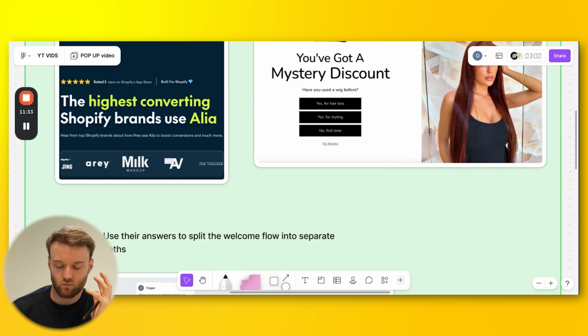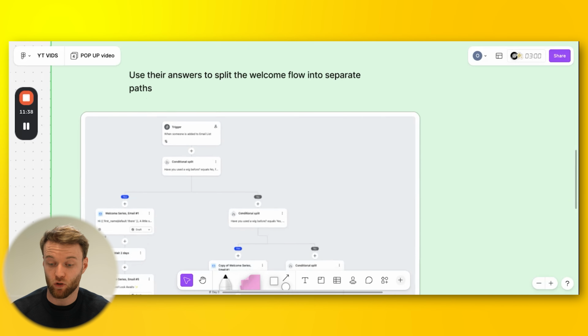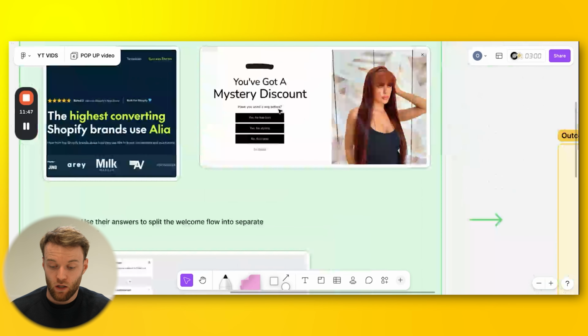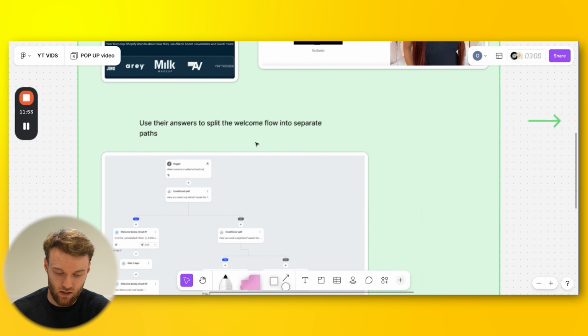So that's the software we use. That's an example of what a pop-up would look like. And down here is how you use their answer to split your welcome flow into separate paths. This is super important. So there's 3 answers here. Yes, yes, and no. Yes for hair loss, yes for styling, no first time.